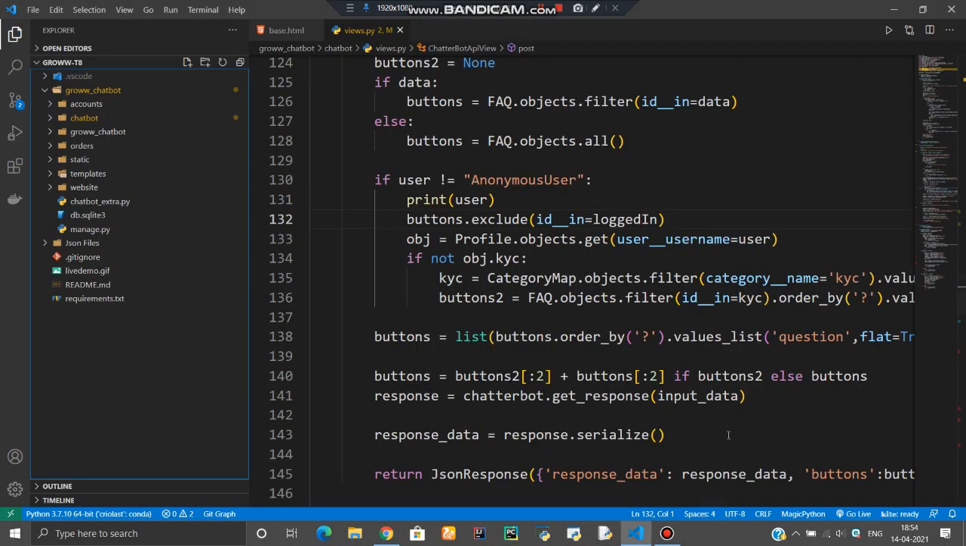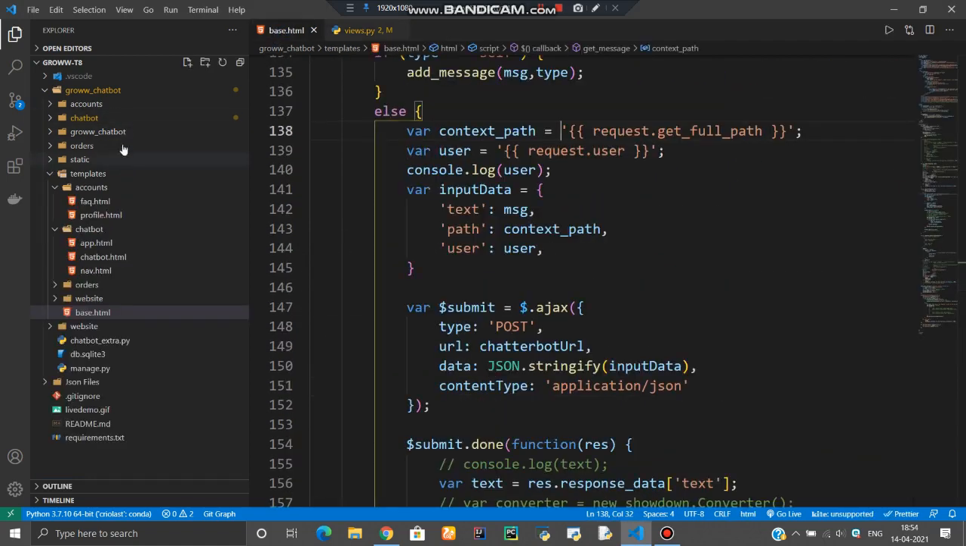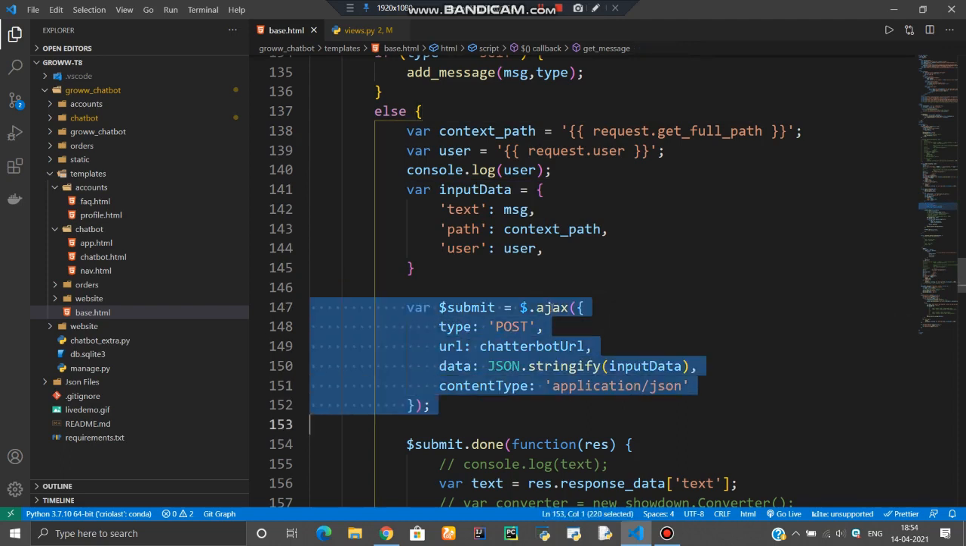So now I am showing you the code. As you can see here, we have divided the application into different parts so that it is easy to manage and easily configurable. Here is the input data that we are passing, and this is the AJAX request we are passing to the backend.